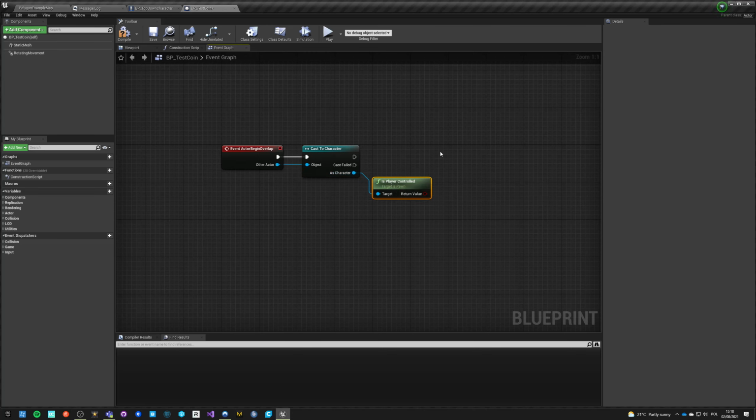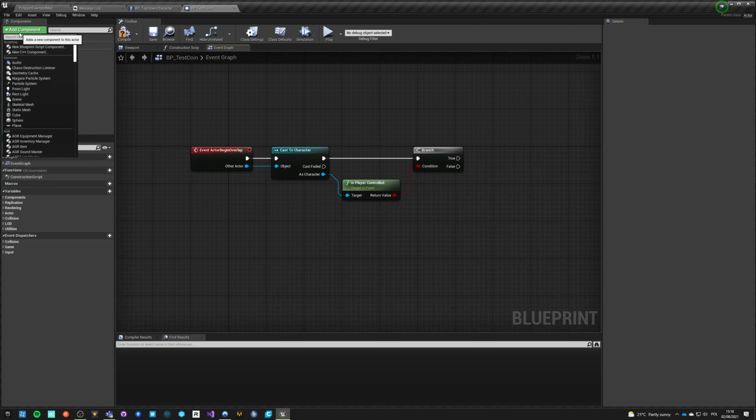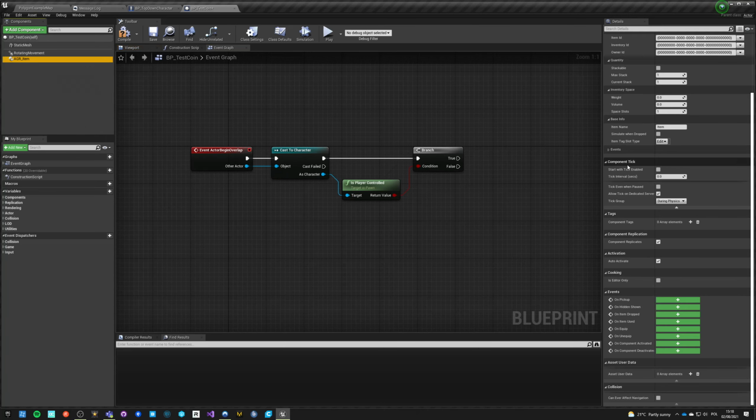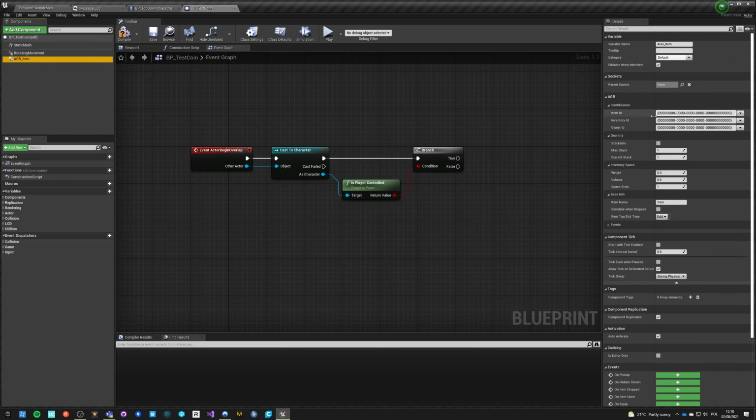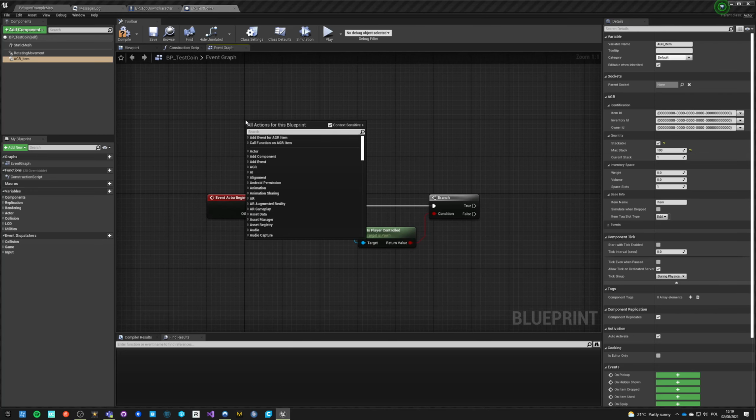So if it is player controlled, we want to do something. Now we want to make this actor an item, right? So first of all, we need to add the AGR item component. So there we have it. And let's go through the variables. Don't touch, don't touch, don't touch. Stackable, definitely. Max stack is 100. Current stack is 1, or is it?